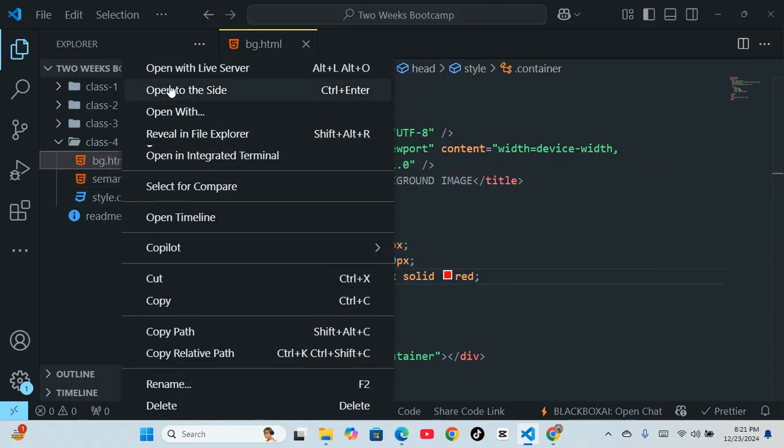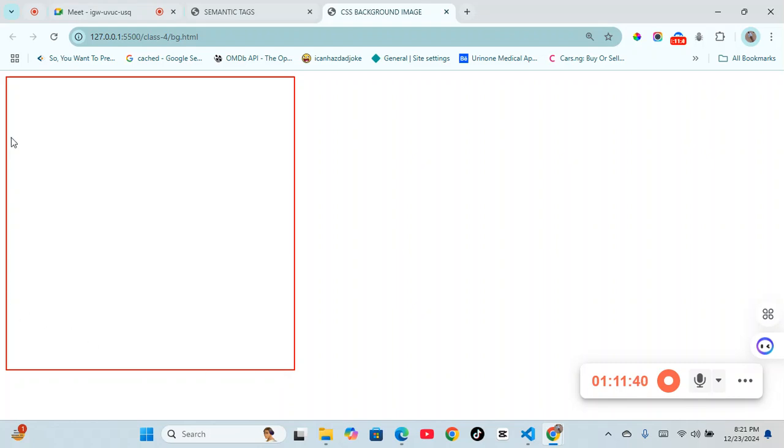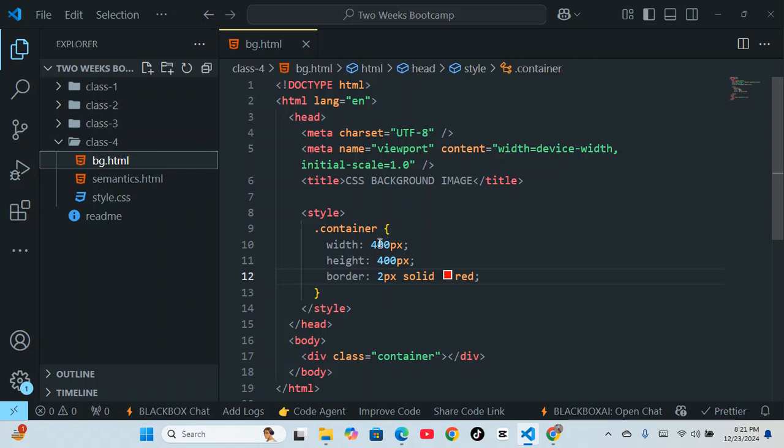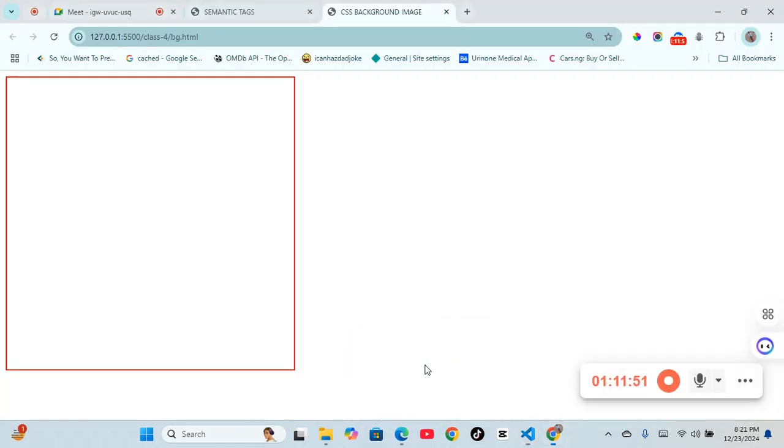So if I right click and I open with a live server, now look at what we have here. Can you see this container, this div here? So we define the height and the width. See that, the height and the width. So 400 by 400. So this is what we have here.